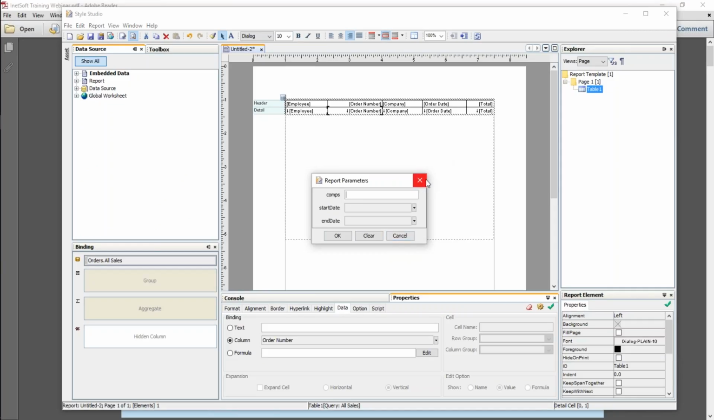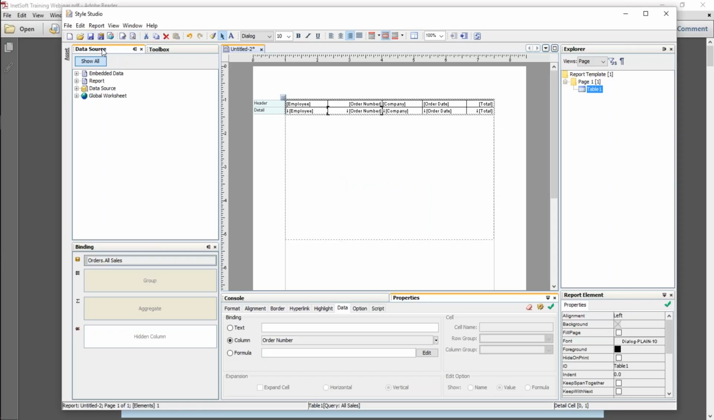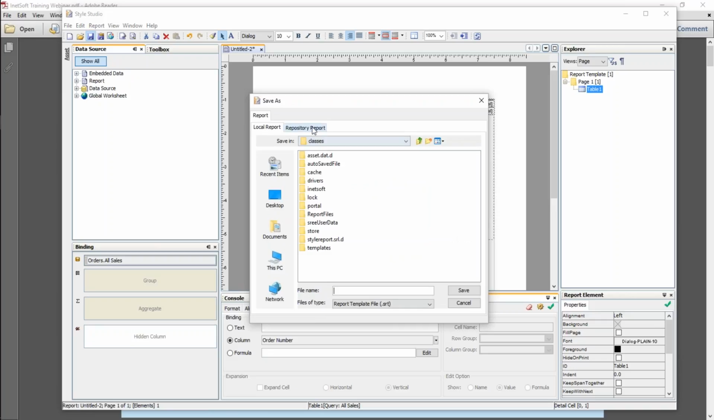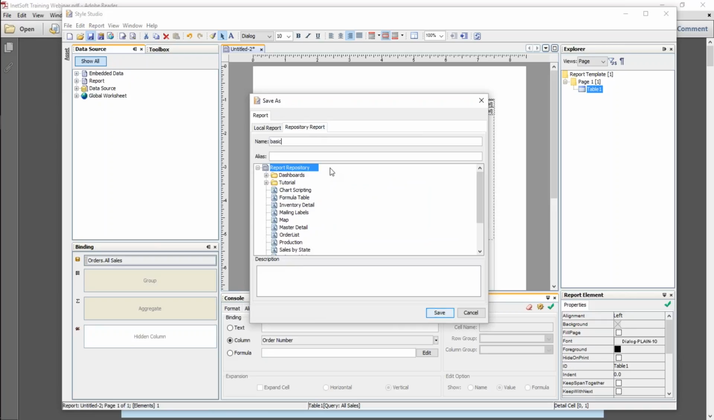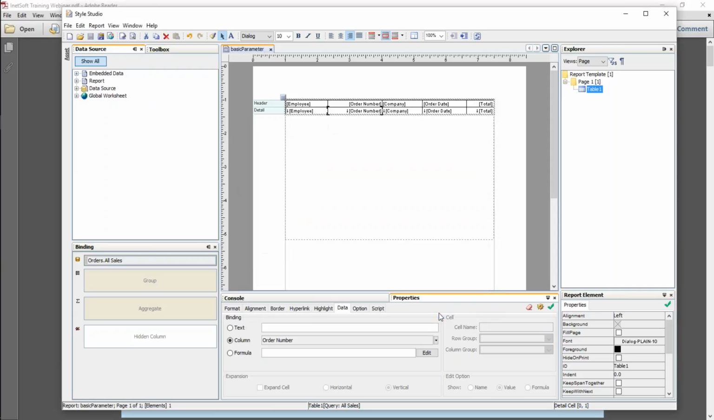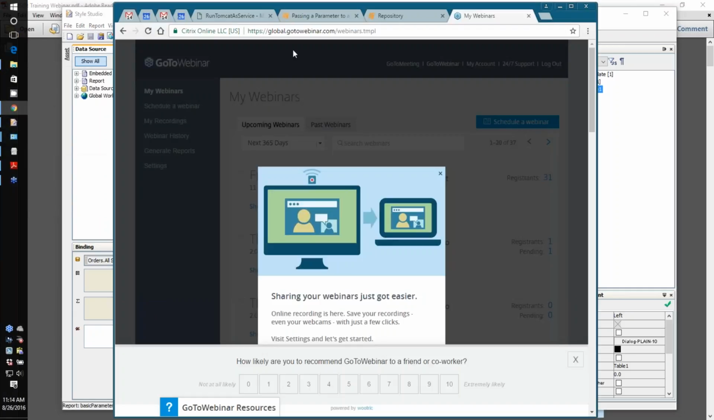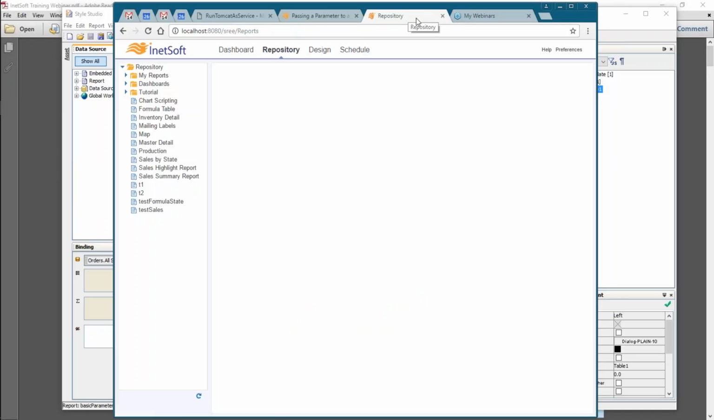So let me just illustrate that, and most of you are probably familiar with this fact already, but let me go ahead and save this report, and I'll just call it basic parameter prompt. I'm saving it as a repository report so that I can go right over to my server and check it out over there. So hopefully I've got a server running over here somewhere.